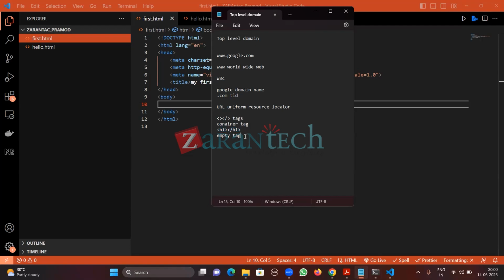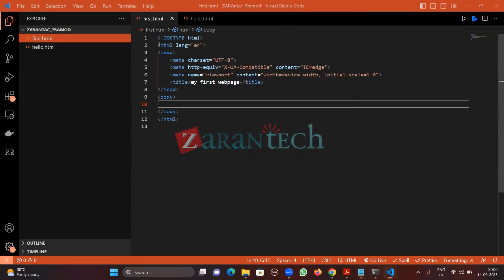When a tag doesn't have any closing tag, like BR, we have only three or four such tags, which are empty tags, like the image tag. So these are empty tags. This tag doesn't have any closing tag. Clear? Yeah.